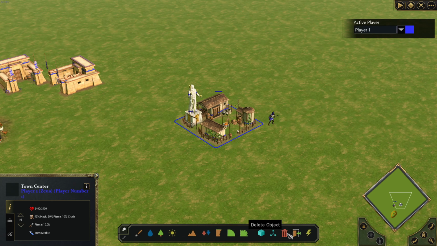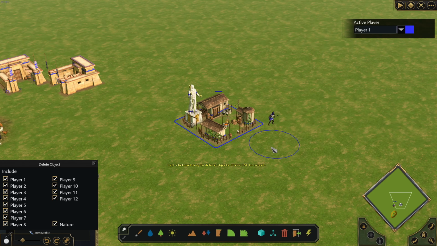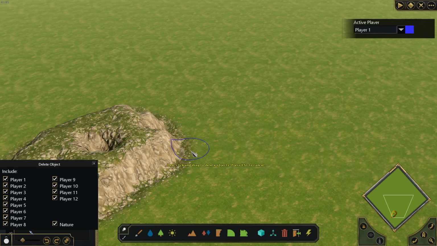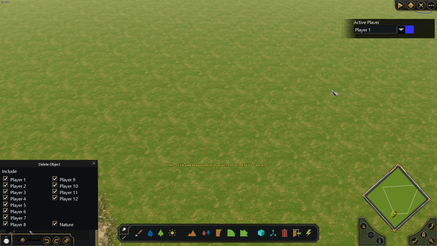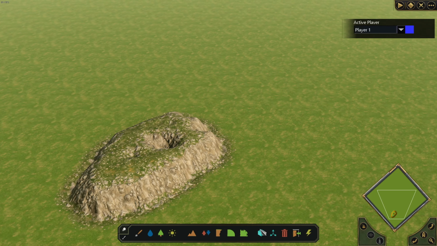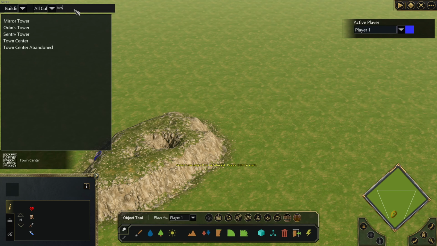Next up is the delete object feature. When we press on it, we can now, as it says, delete all of the objects we have on the map. And this is a really quick one. I don't have anything else to say in here. Let's continue to the transformation tool.